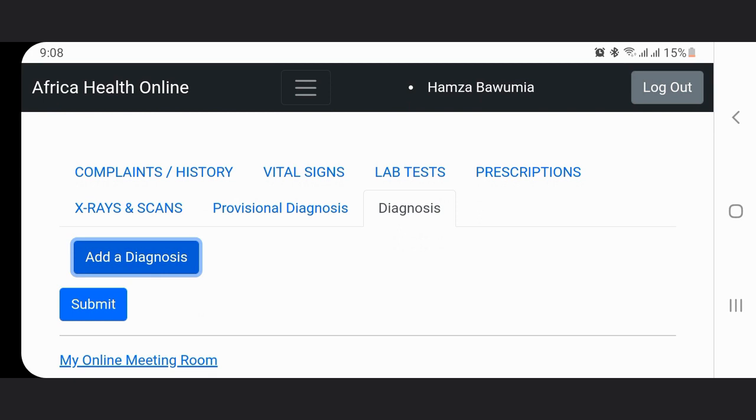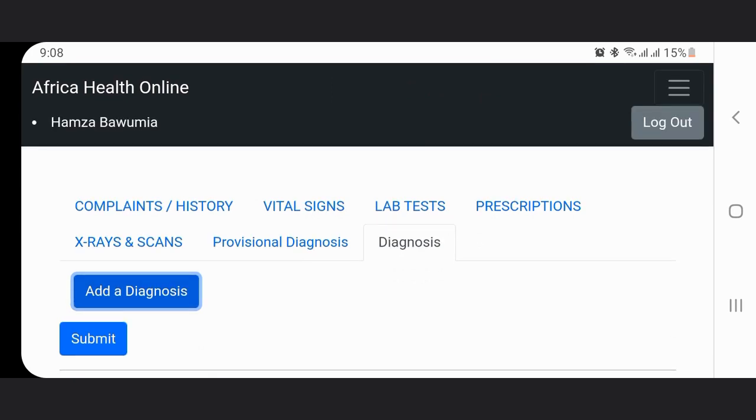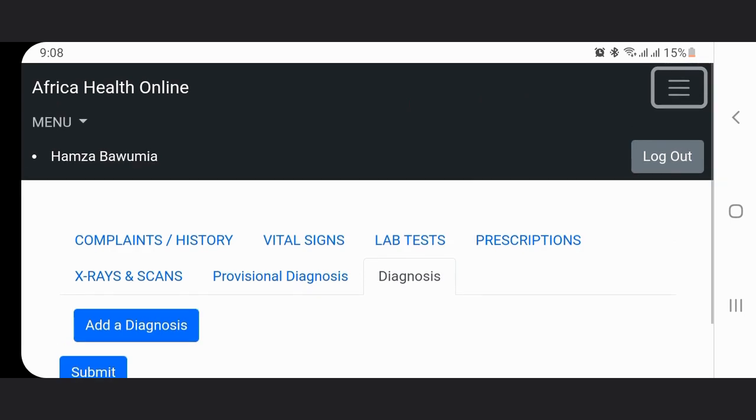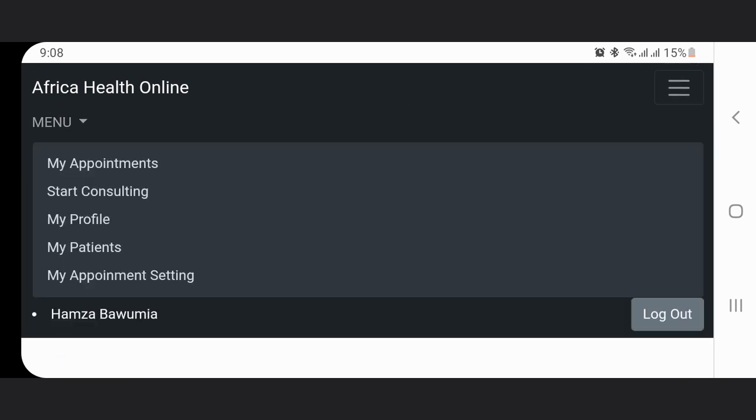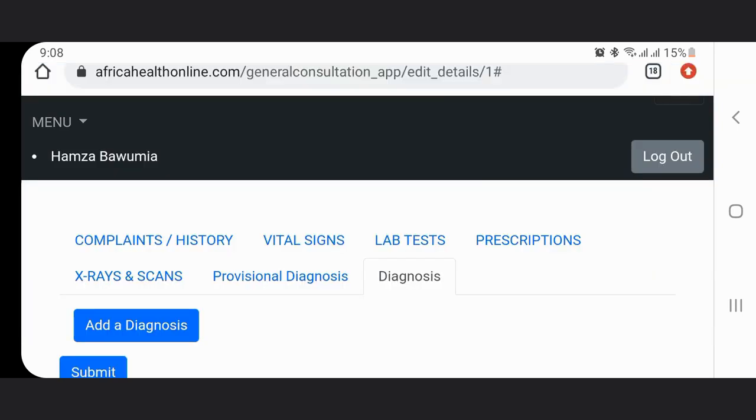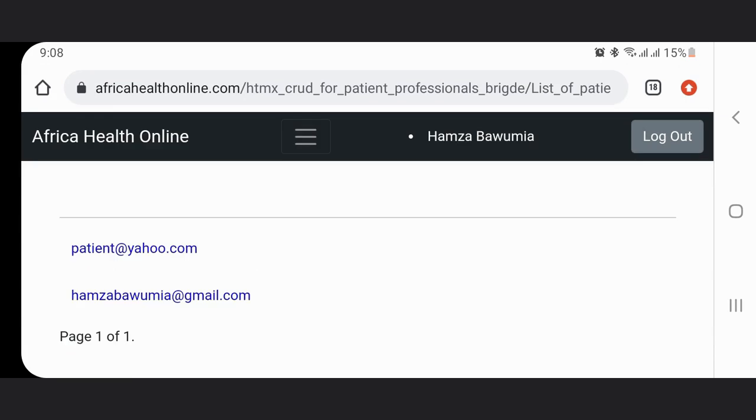Also, you can select a particular lab or scan center where you want the patient to go and have the labs done. So that is sent straight to the center as well. From the menu here, we've done the consulting. You can edit your profile. You can see your patients, the list of patients.